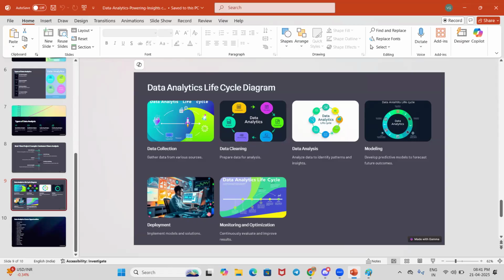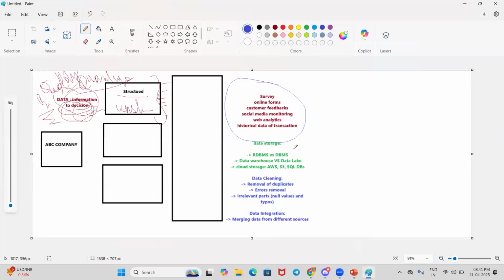The cleaning part, we know that, right? In cleaning, we can do the removal of duplicates, irrelevant data, nulls, and also typo errors. So everything we can remove.